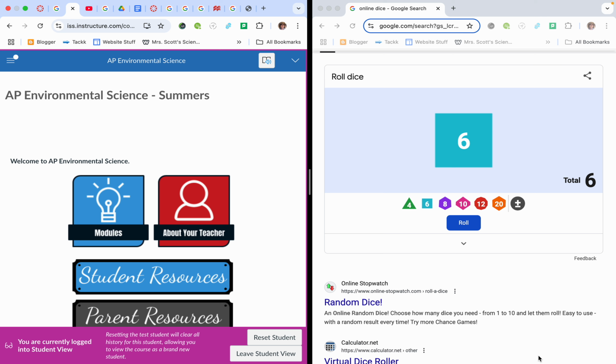So you should have Canvas handy. The assignment will be submitted through Canvas, just for simplicity's sake. You'll also need either a physical die, like a 6-sided die from a board game, or you can just have one up on Google, which is what I did. Okay, so first thing we're going to do is look for the assignment.